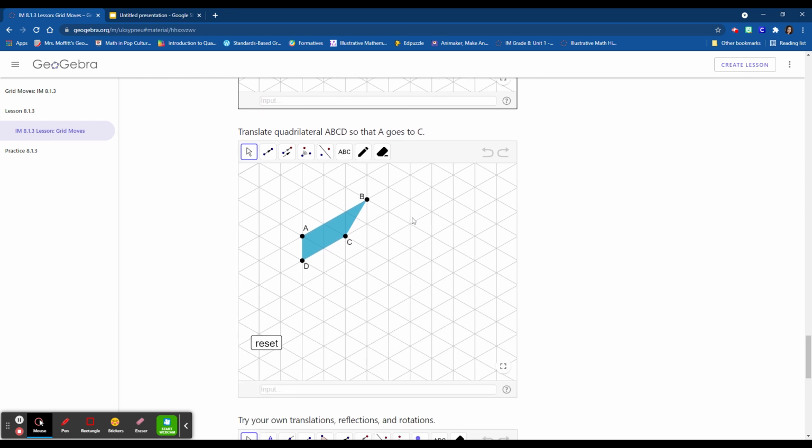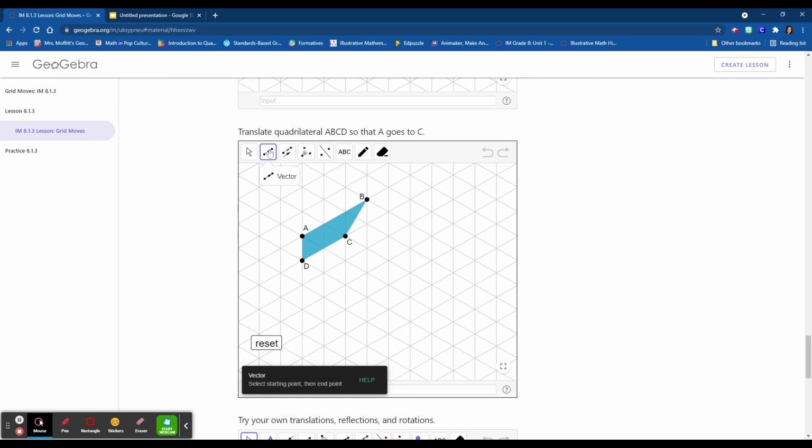All right, a translation. So this is task 11. I want to use the translation tool. It says we want to translate the quadrilateral so that A goes to C. So the first thing I need is my vector, right? The vector is the arrow that's telling me where to translate. So I'm going to click on the vector tool. I'm going to click on A. And then it says we want A to go to C. So then I'm going to click on C and create my vector from A to C.